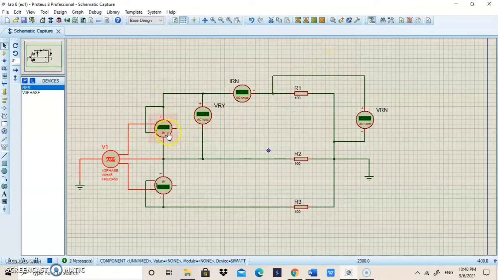Okay, and then next one is wattmeter. We have 2 wattmeters here, so we need to total up to find the sum of power. And then this is the AC voltmeter, which is VRY, and this is the AC ammeter, which is IRN, and then we have 3 resistors here with the same value, 100 ohm, and then here we have an AC voltmeter, which is VRN. Okay, so first we start this experiment with 45 volt.